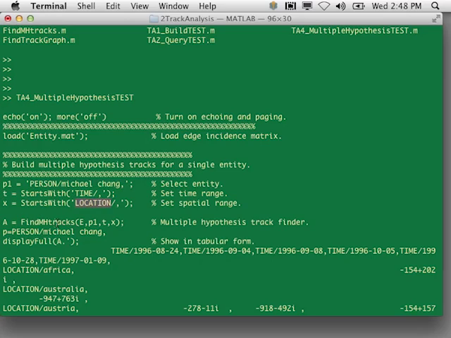And then I'm going to have this function called find multiple hypothesis trackers for Michael Chang with respect to the data set E. What this does is, in the previous example I was basically making just one pick. If I had a document and Michael Chang was in it and there were multiple locations and times, I would just pick one of those locations and times. Here I'm now going to show you, for Michael Chang, for each document, all the locations and times.